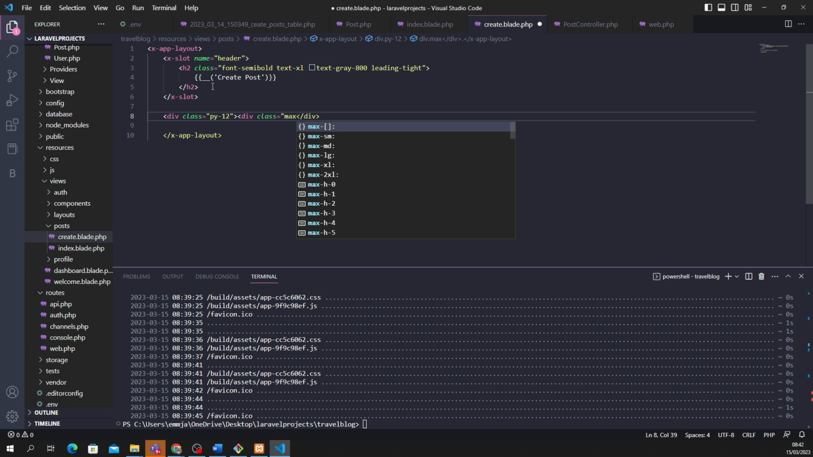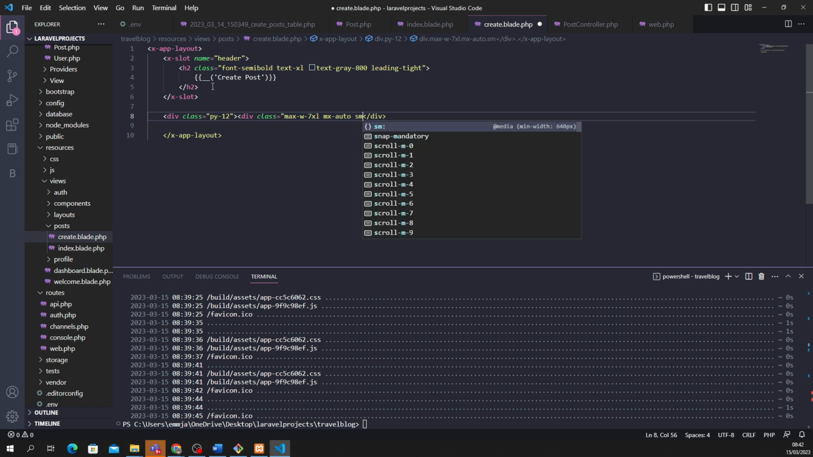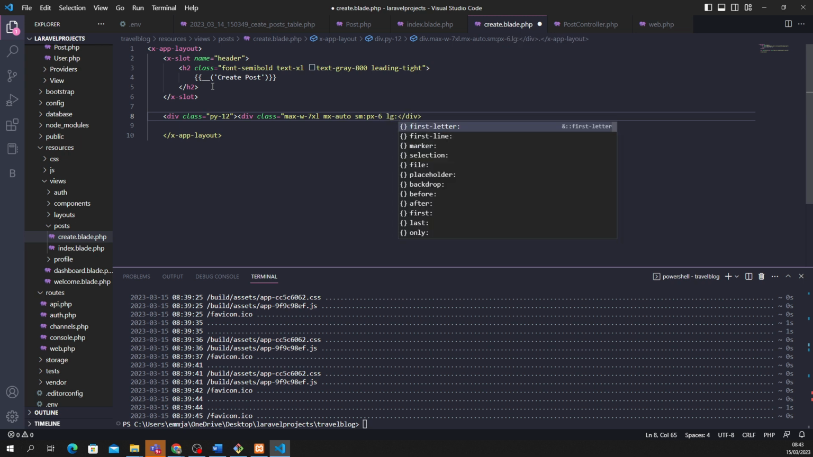So max W7 XL, like that. I had a little bit of a memory loss. X equals auto, and then SM EX. Yeah, we'll do it that way. 6, and then I'm going to do the length of that to be a px of. We'll do that one at 8 and see what happens.